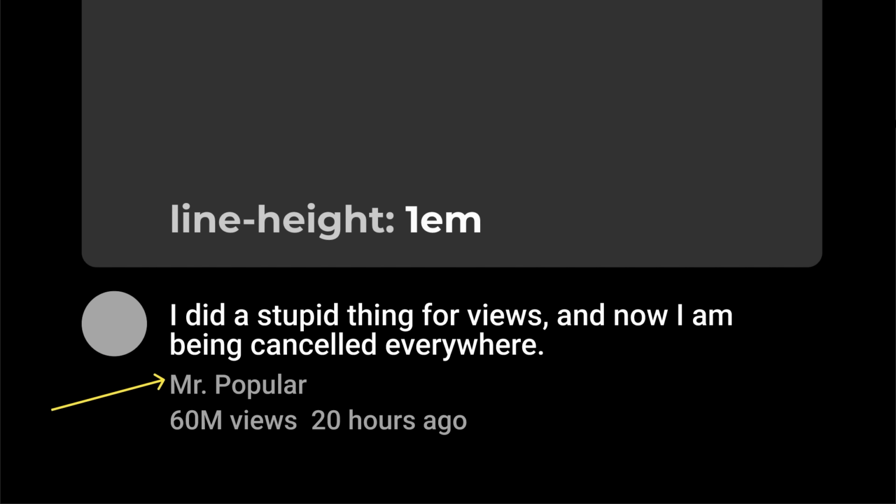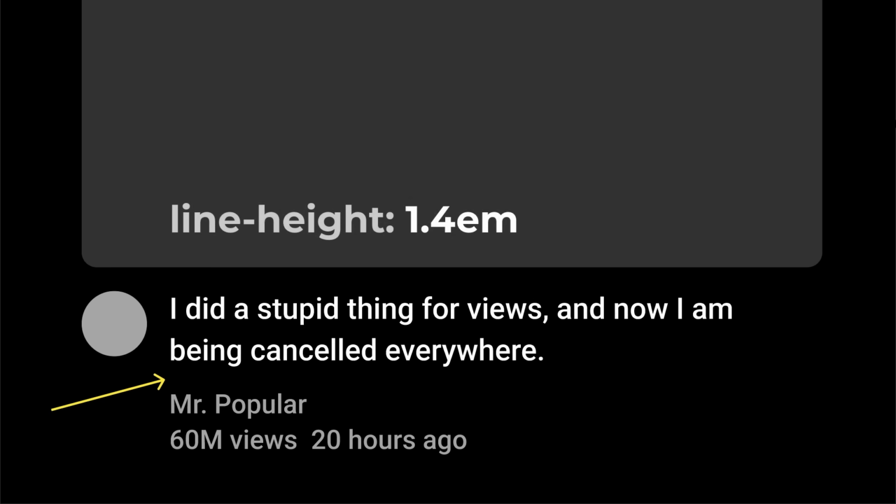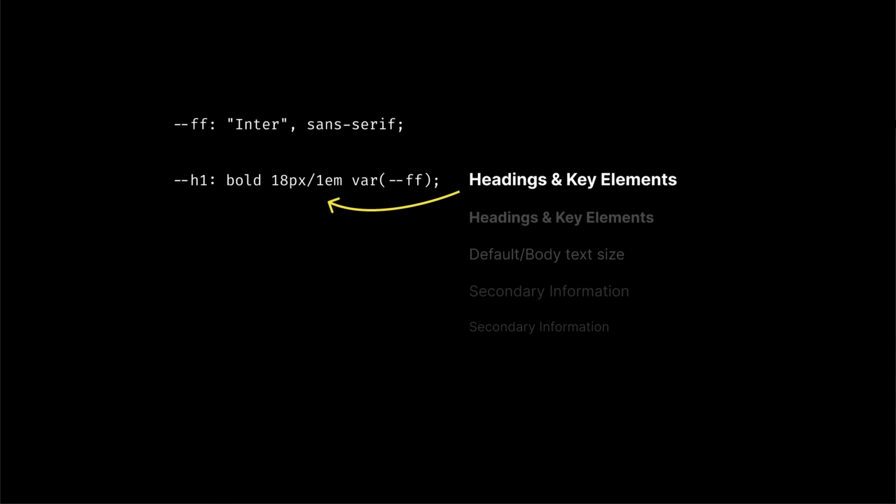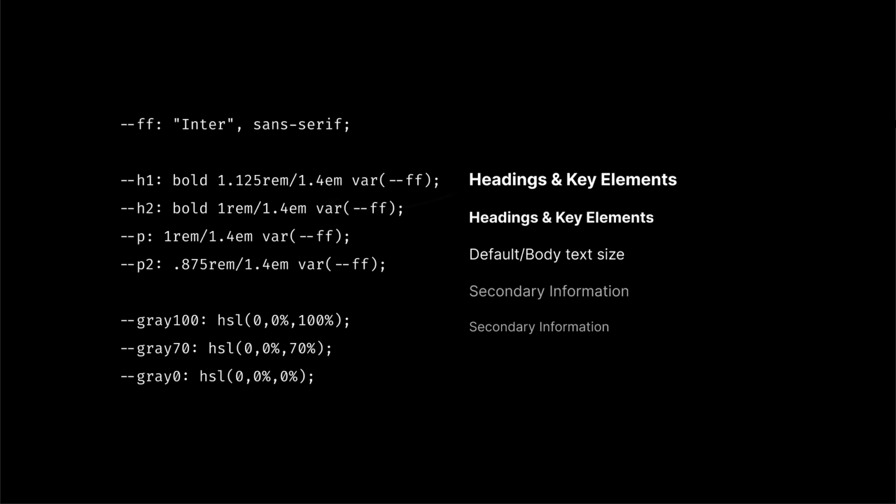In most cases, we don't need to manually add a gap or margin. The line height takes care of it automatically, acting as the margin bottom for text elements. So your global variables might look something like this. And that's it. This is all you need to build a top-tier UI.